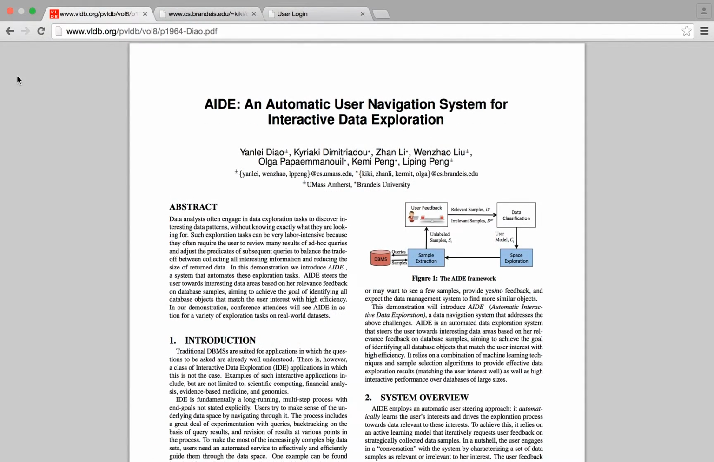Hi everybody, my name is Kiki Dimitriadou, and in this video I'm going to show you our system named the AIDE, an automatic user navigation system for interactive data exploration. It's a system that we showcased in VLDB 2015, and basically our system deals with a set of discovery-oriented applications where we have a user trying to discover some kind of interesting information inside the database.